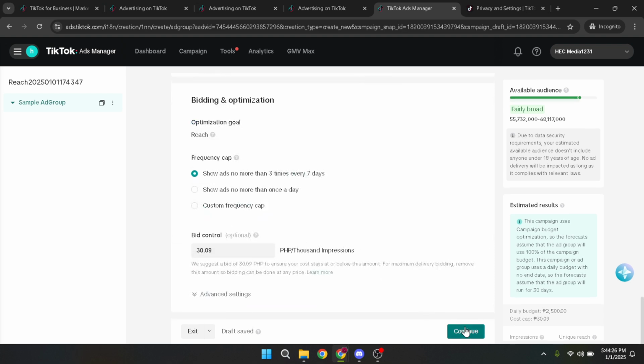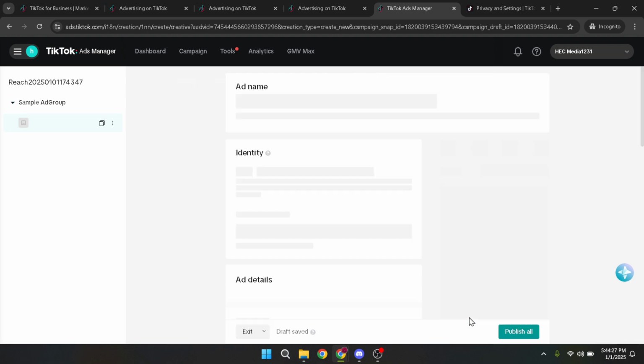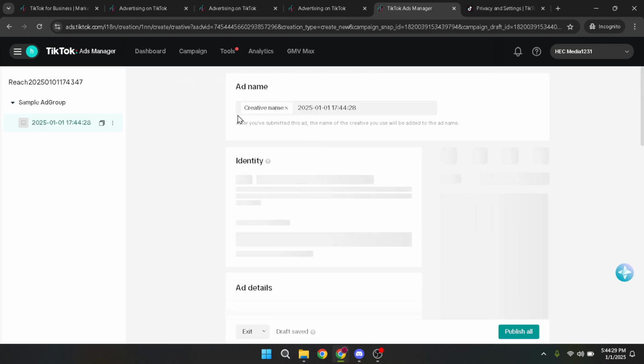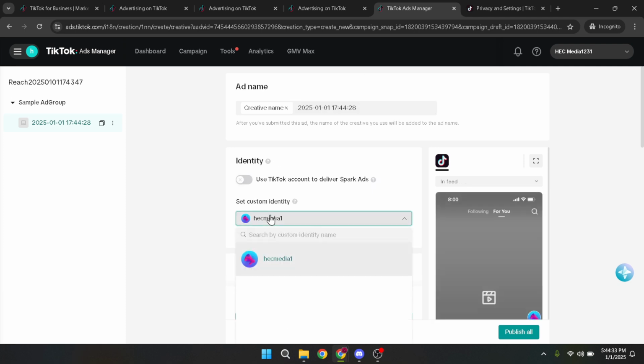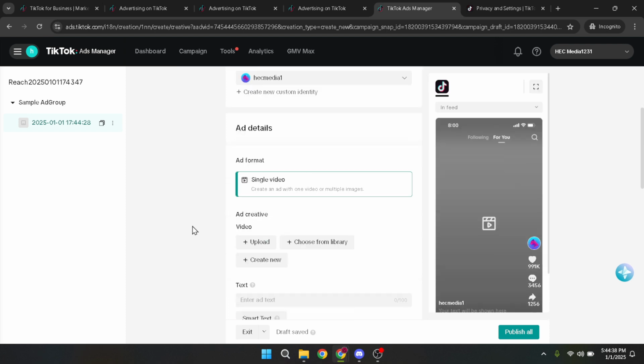Next, you'll set up your ad's identity under Identity. Choose the TikTok account you want the ad to post under. This will be the face of your ad, so make sure you select the correct account that represents your brand or product well. Adding your ad creative is an exciting step. This involves uploading the ad video or photo that you want to accompany your campaign. Make it catchy. Visuals are a powerful tool on TikTok to grab attention.